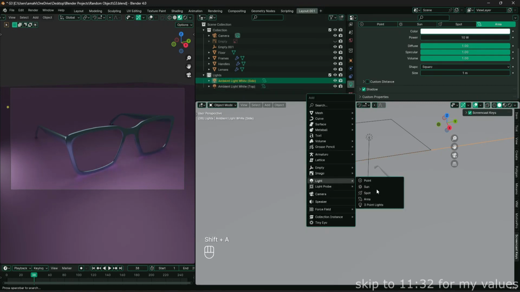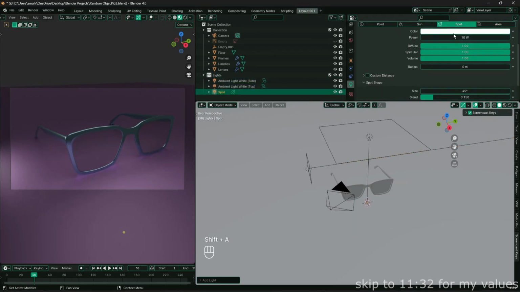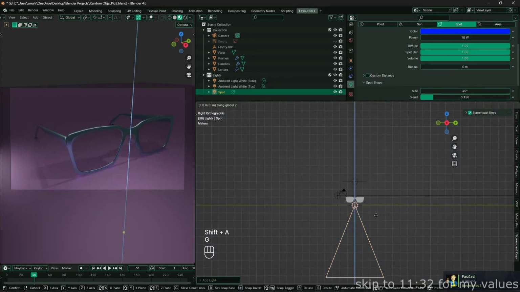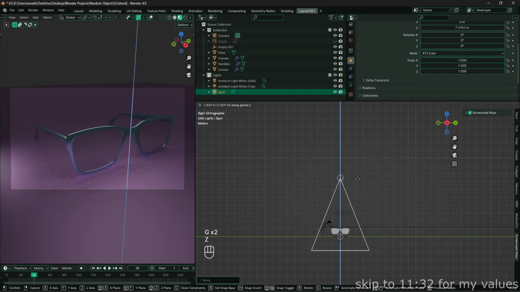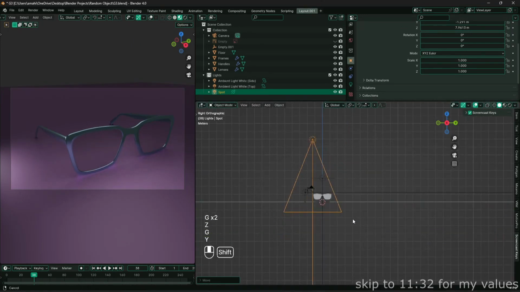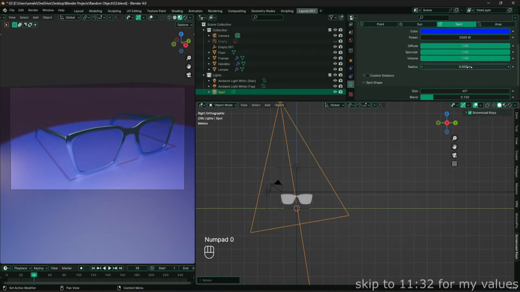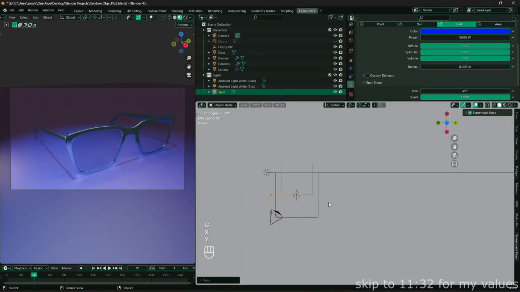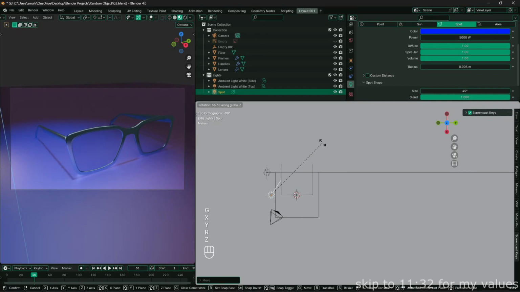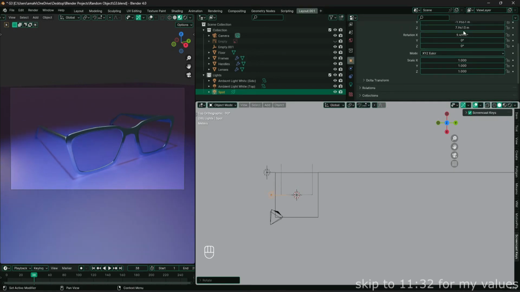Add a blue spotlight to the scene. Move up the spotlight and rotate it slightly so that it's falling onto the frames. Give it a very high value of 5000 watts. Set the radius to 0.003 and increase the blend to 100% to soften the edges. Adjust the position of the light, and rename it.